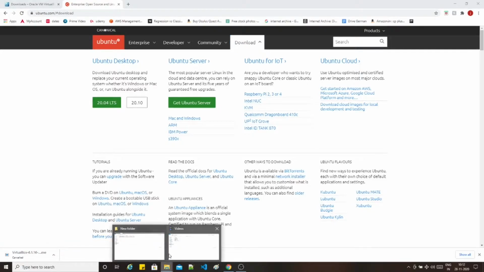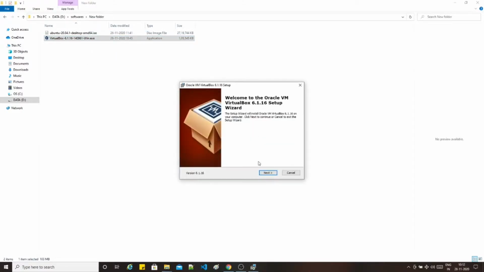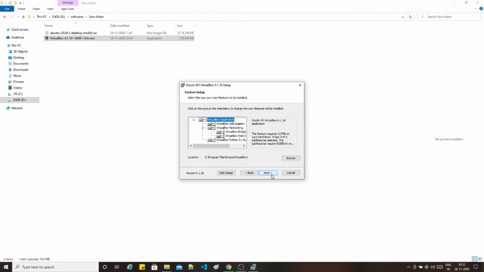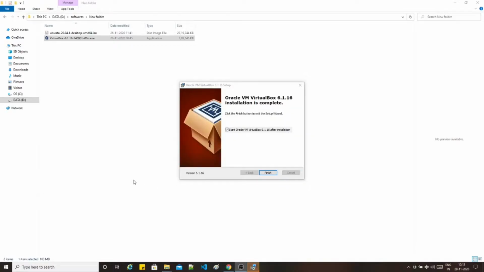Since I've already downloaded it, I can just show you what it looks like. So here you can see Ubuntu and VirtualBox. First you have to install VirtualBox. Click next. Then keep everything default and just click next and install. This will take a couple of minutes, so I'll pause the video and come back. So I'm now done with the installation.